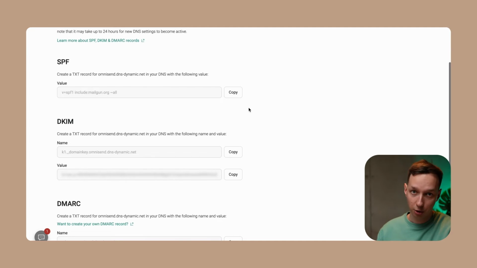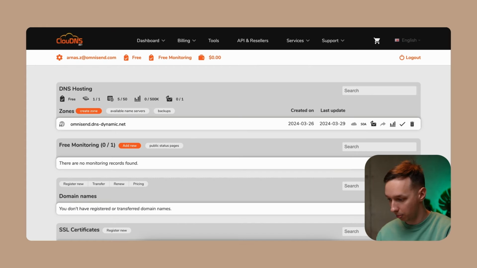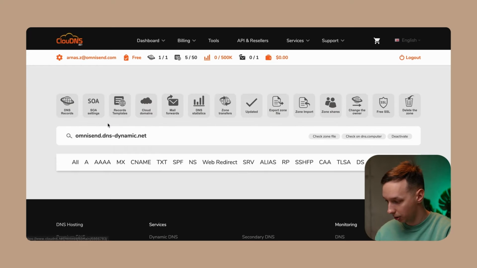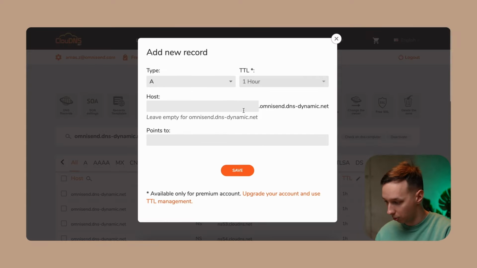Continue. And we are taken to the domain authentication page. And this is just fields that we're gonna need to copy and paste into our DNS provider's dashboard. So let's start with the SPF record. Let's copy that. And I have this domain that I have written down in the Omnisend page. So let's go on there. And I am taken to the DNS record management page. And I'm going to click on add new record.